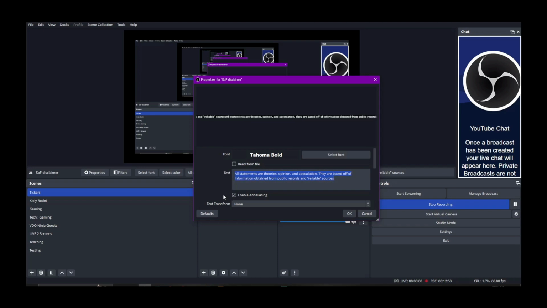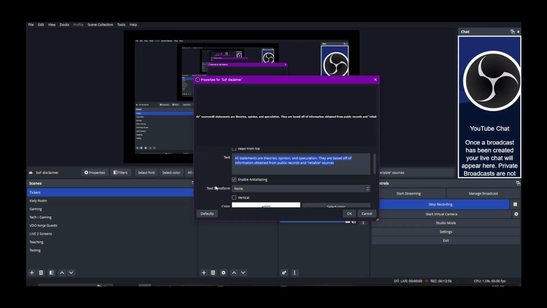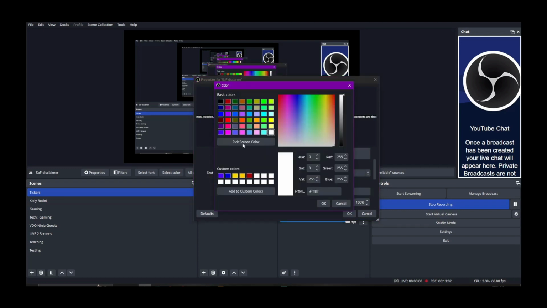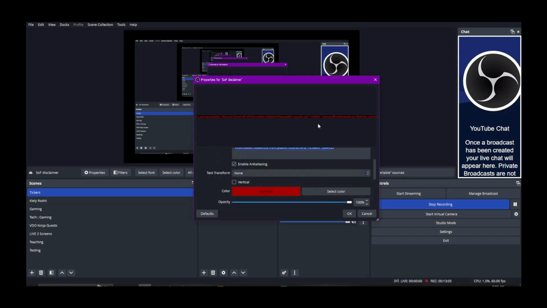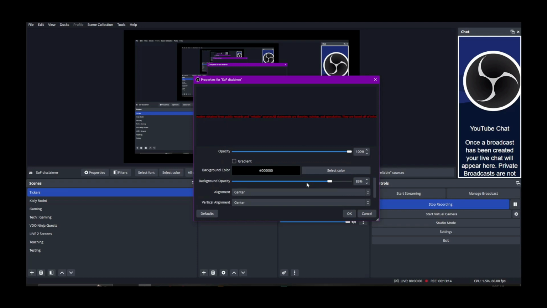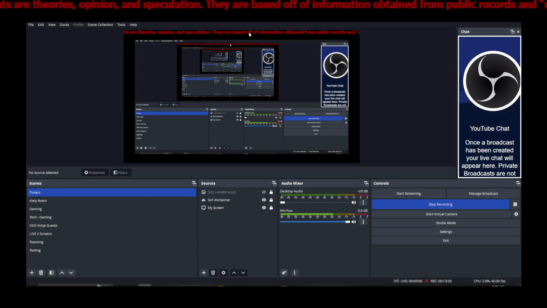And then you want anti-aliasing on because that will make it easier to read. Then you can pick your font color by clicking here. Pick whatever color you want. I'll make it red for now so you see. And then you can choose a background if you want. You can change the opacity of your font, and you can change the opacity of your background. If you just want it scrolling across there without anything, you can turn the opacity down. And then you click OK, and then you will have your ticker up top.